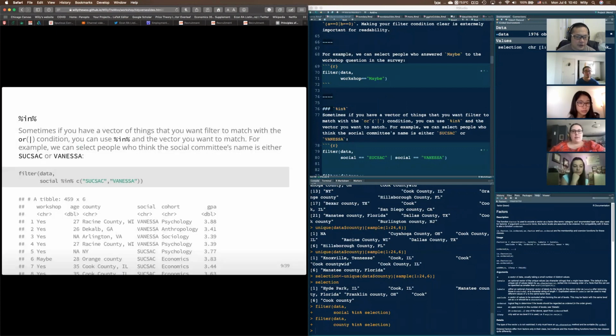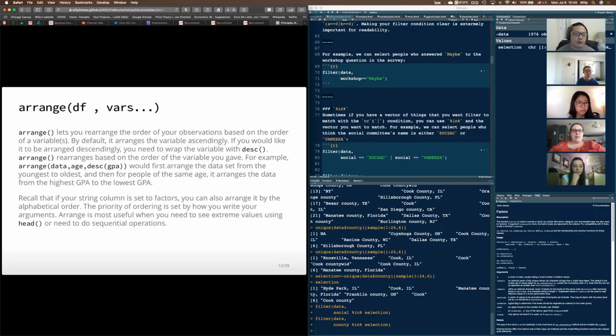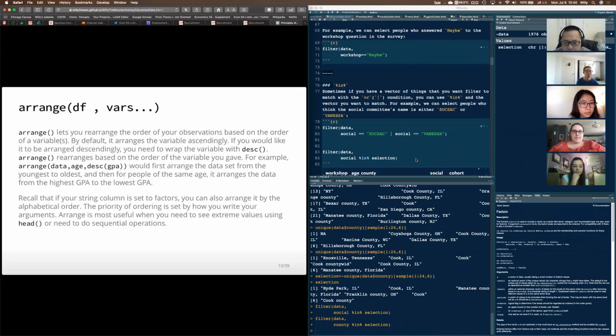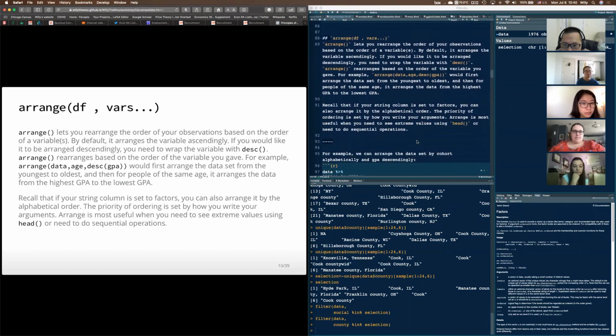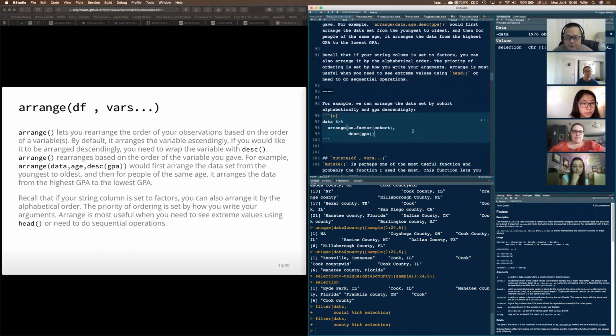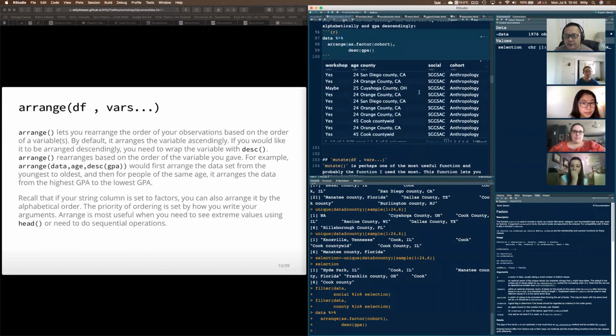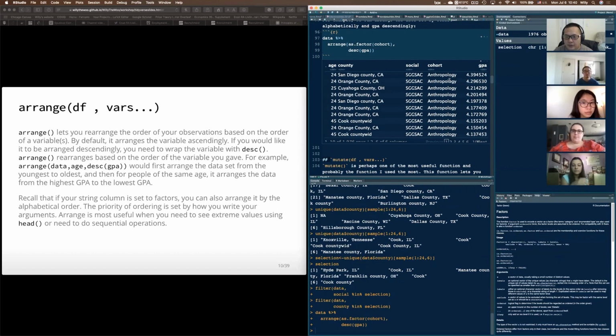Skip through it. Okay, so I was talking about in, right? You already saw the example of what was supposed to happen. And we talked about arrange, and I'll show you the example of arrange. I can arrange by the social committee, and then arrange by cohort, and then descendingly by GPA, right?